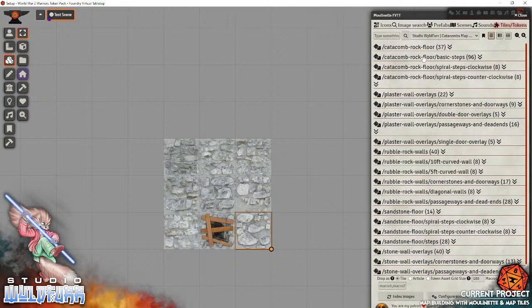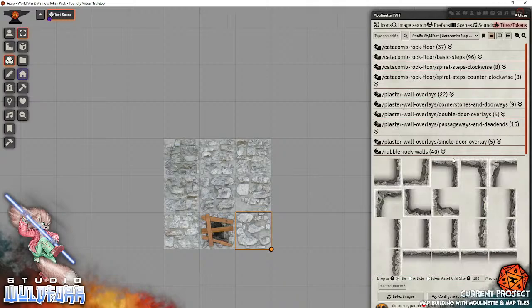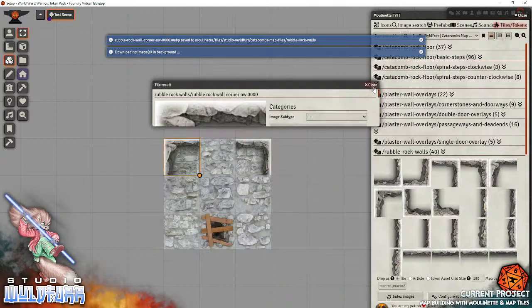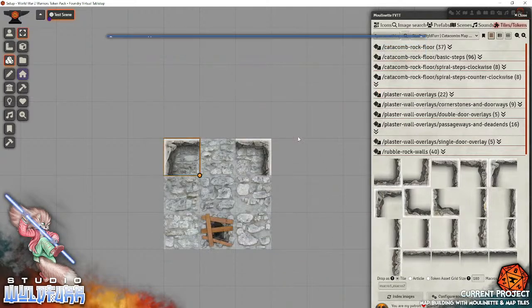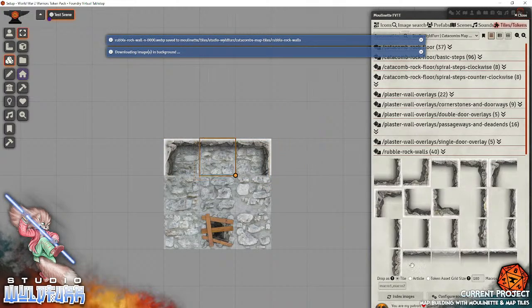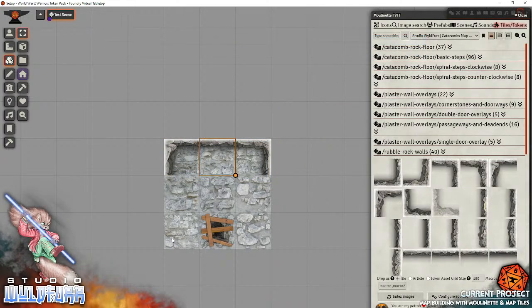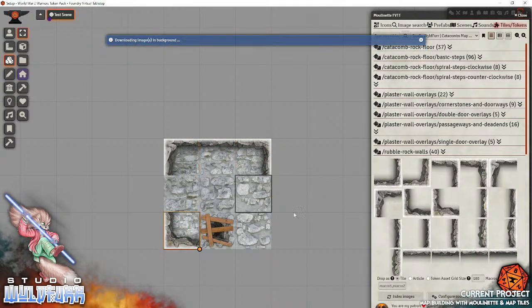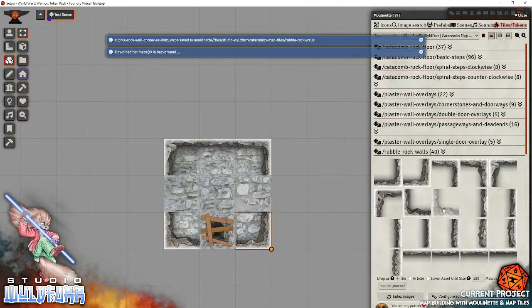So we want the rock walls. There we are. So let's place that one there, that one there. Oops, double clicked on it, didn't want to do that. Place that there. And this shows you how quickly you can build up an adventure map using the map tiles.